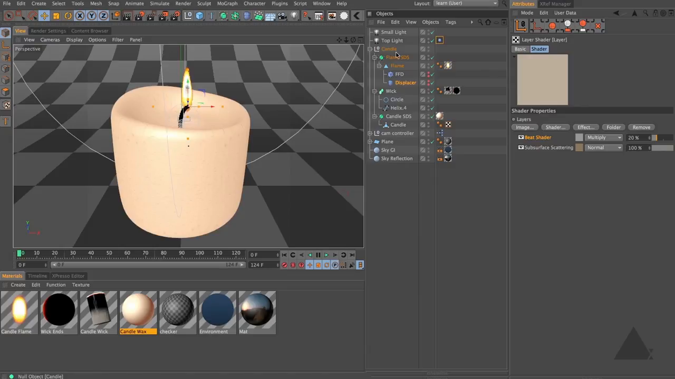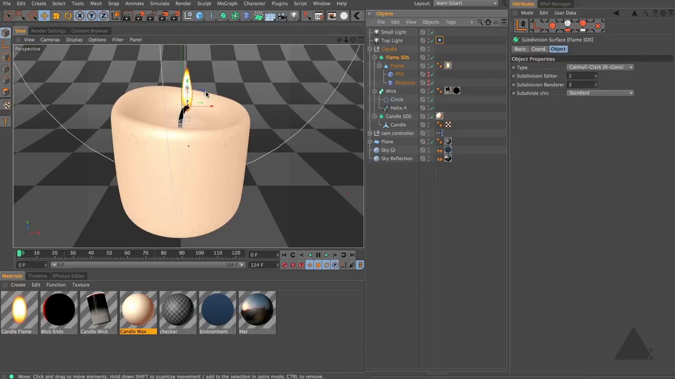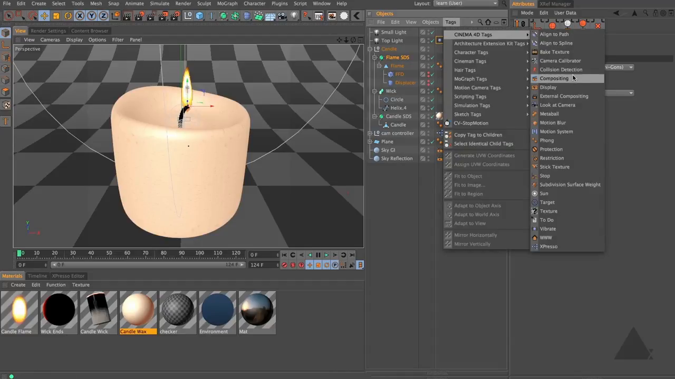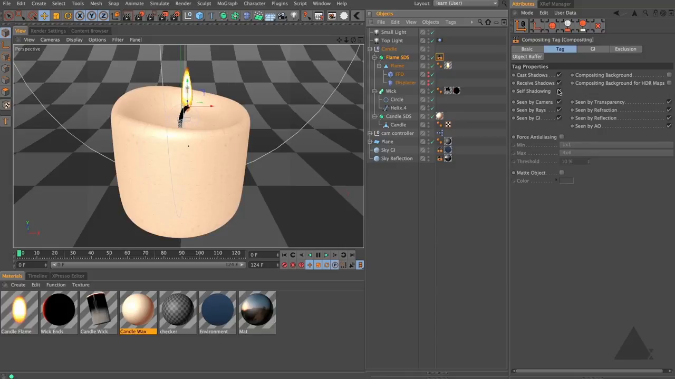So the flame itself shouldn't cast a shadow, so we need to select that object, choose tags, Cinema 4D tags, add a compositing tag, and uncheck cast shadows and receive shadows, so that we don't have any shadows cast from our flame onto the candle from the light above. Other than that, I think we've reached the end. So I'm going to render out an animation of this so we can have a look at the final result.